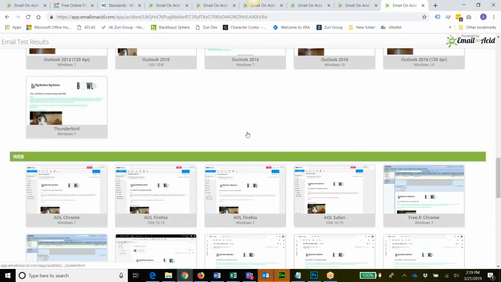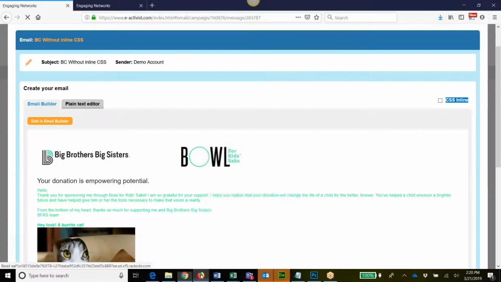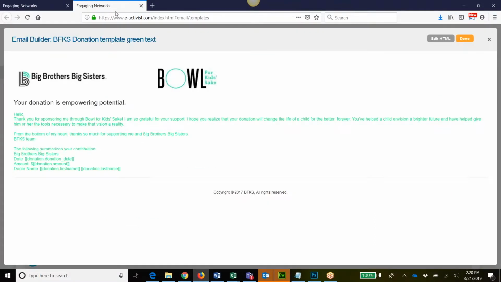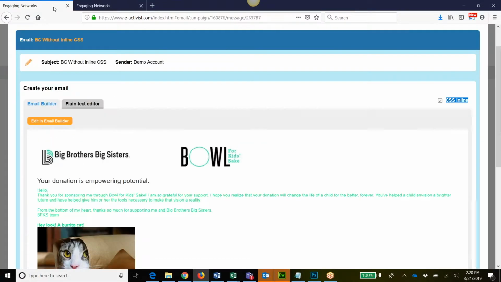Even some of our desktop clients are going to pick that up fine, but notice AOL doesn't pick up that change that we made. What this checkbox does, the CSS inline, is it basically takes the style information that we had in the head section of our document, and it puts that into each little tag on the page. So when it finds a paragraph tag later in the page, it's going to insert that color style along with it.